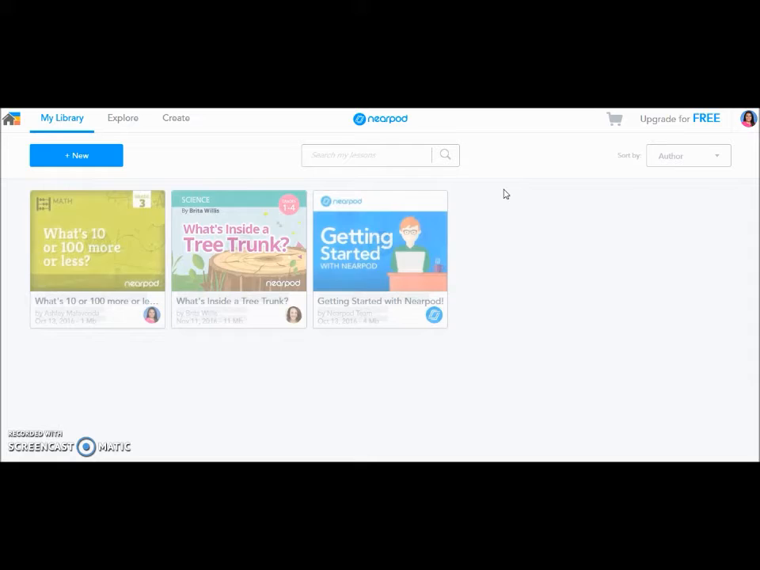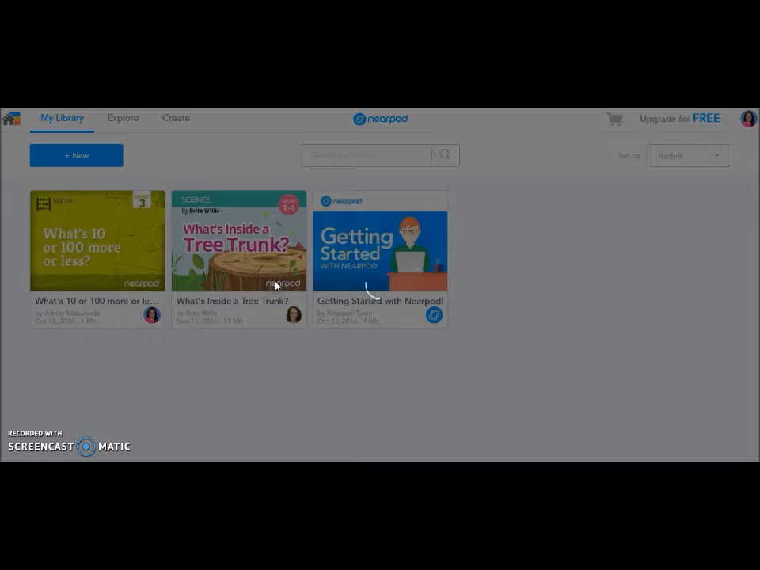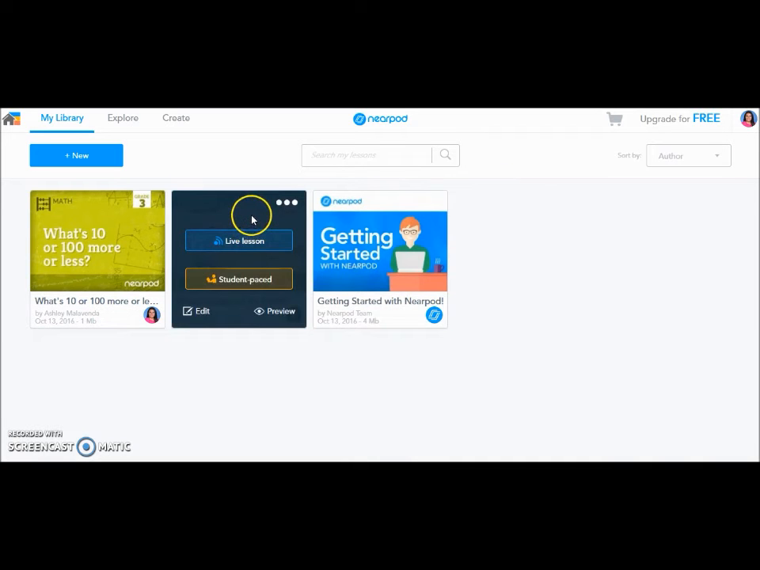I've had to delete some because, since this is a free account, I don't have a lot of space. A good one to go through would be this one, and as you can see, I could either start a live session of my Nearpod or do a student-paced one. Although I believe because I have the free account, I cannot do a student-paced one. If I click on it, it will tell me. See, this is a premium feature, and I would need to upgrade now or not right now.